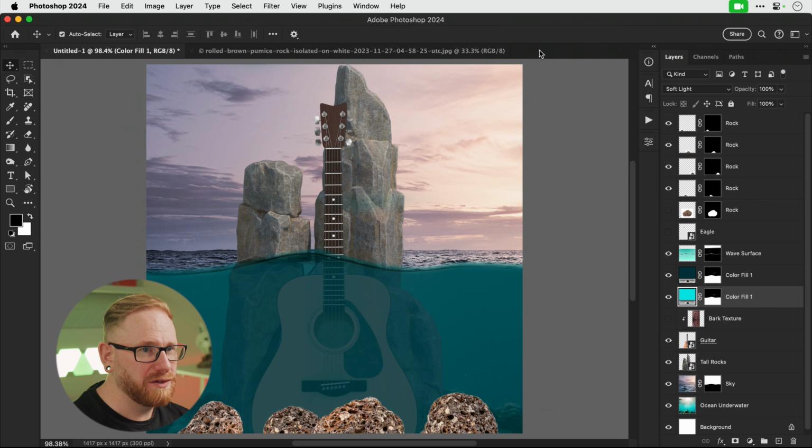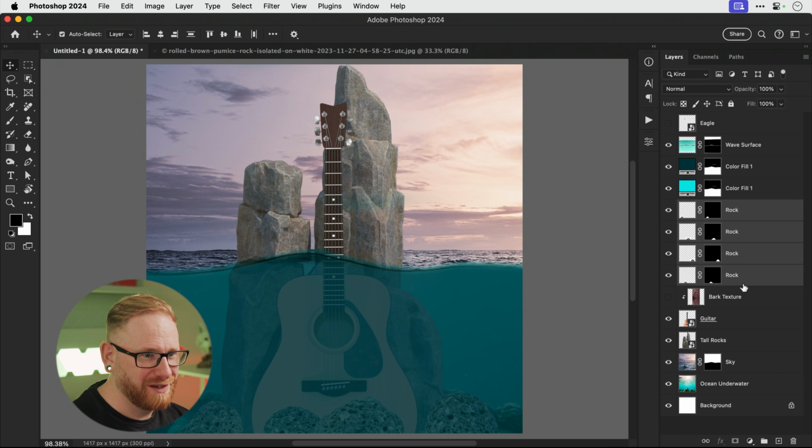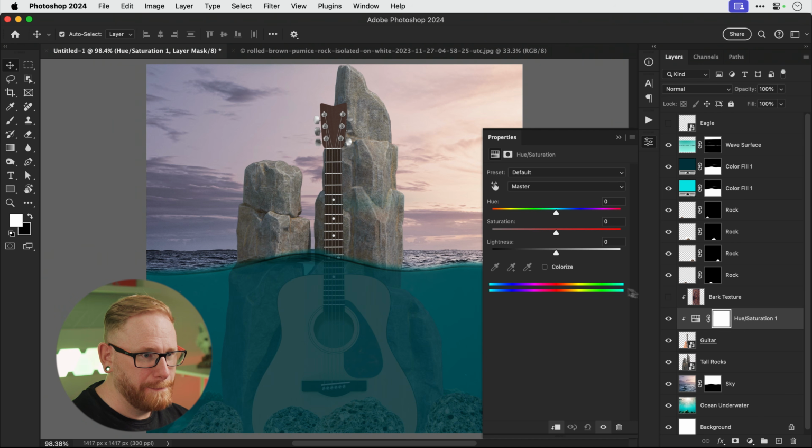So what I'm going to do now is work on the other underwater elements. So we've got the rocks here. We can delete the original one. Let's grab these four and drag them underneath as well. So these are now underwater. And we're going to need to adjust the lighting for all of these. So first of all, let's select the guitar. And what I'm going to do is I'm going to go hue saturation. I'm going to check colorize, make it blue. And then just make the guitar blue like this.